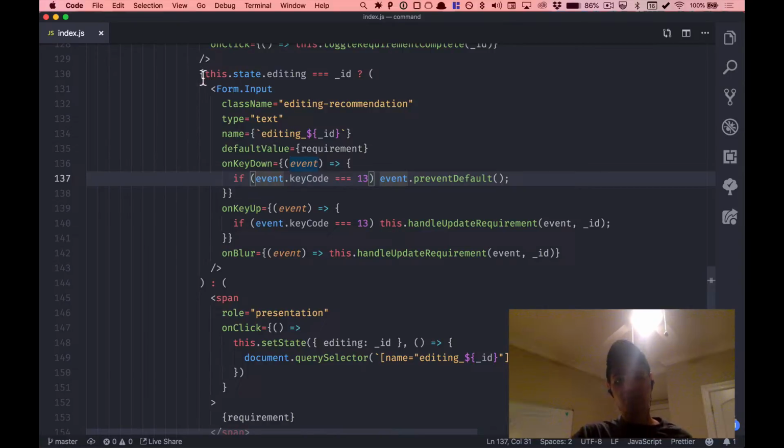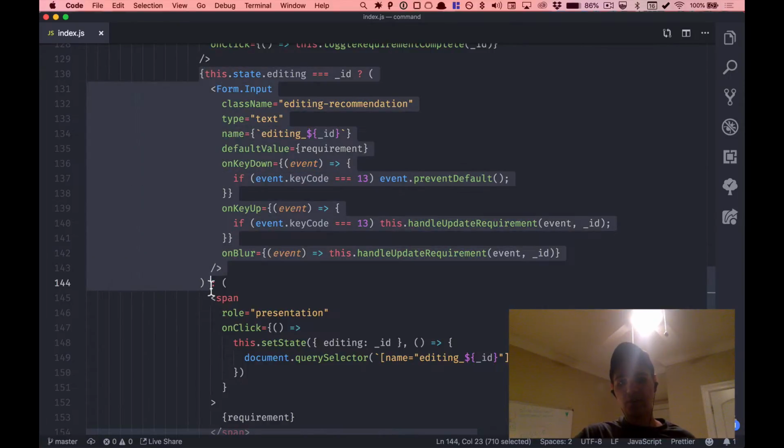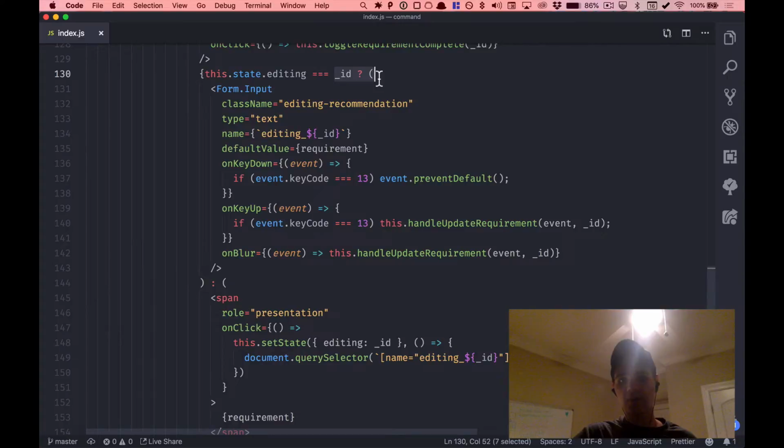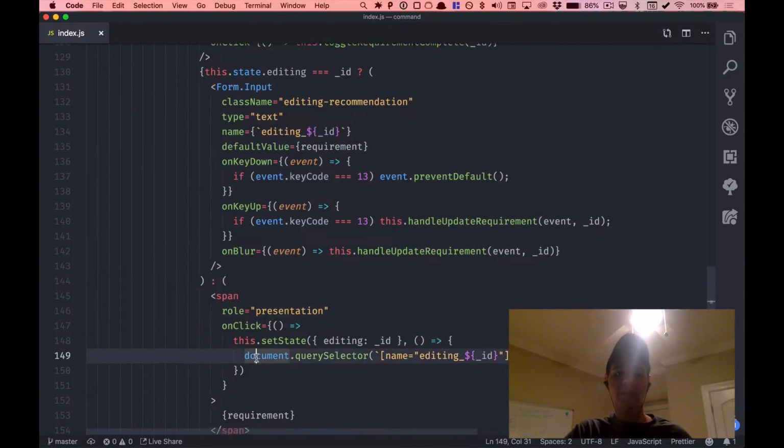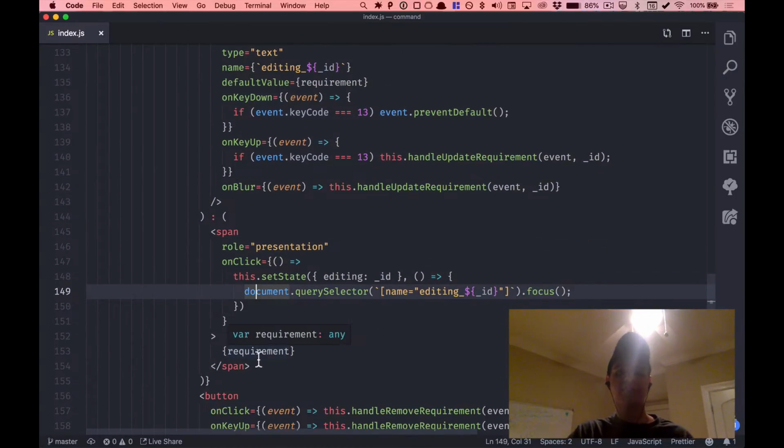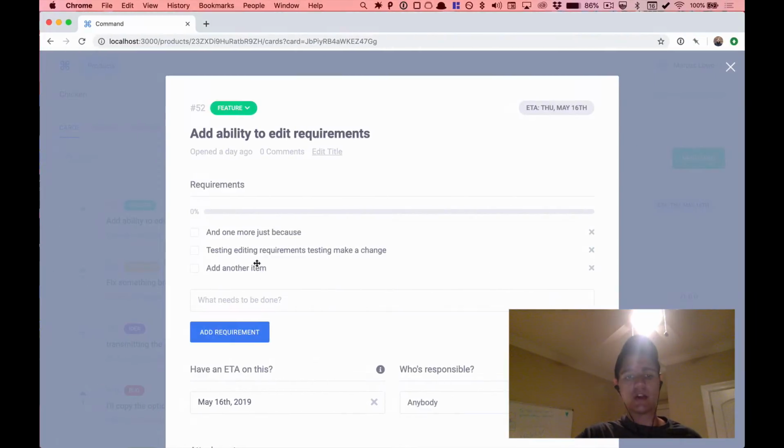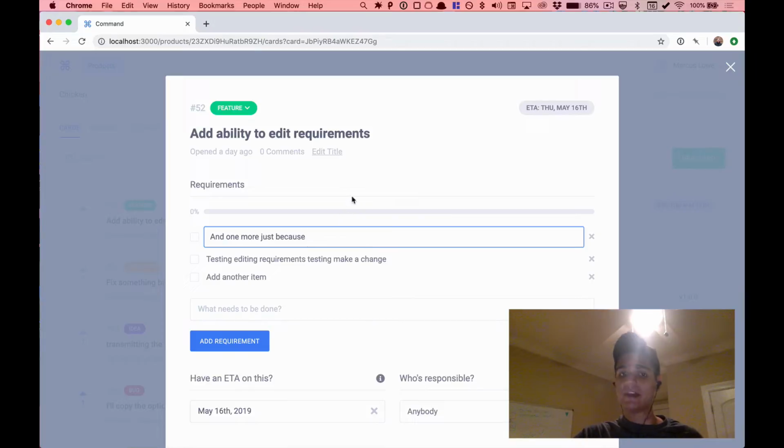We can see that kind of logic playing out here. If you're familiar with a ternary operator, you'll start to understand this very quickly. We're saying, if this is true, do this, otherwise do this. The otherwise in this case is our default state, which is that you are not editing an item. When I click in, that's when I'm editing an item.